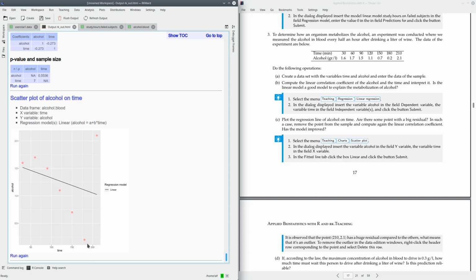So let's have a look at the data in order to identify this outlier. This outlier corresponds approximately to 210, and it is the last data point in the data set. As you can see, the alcohol concentration is decreasing with time. In fact, after 3 hours, the alcohol concentration goes down to 0.2, but suddenly in the next half hour it increases a lot to 2.1. And this is weird because we know that the human body doesn't urinate alcohol spontaneously.